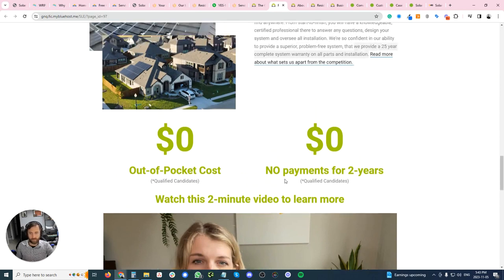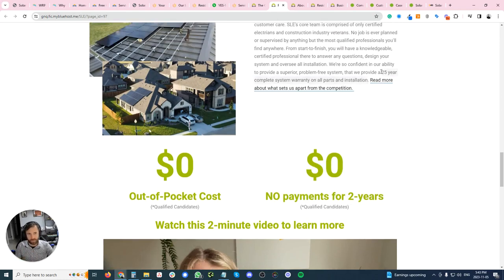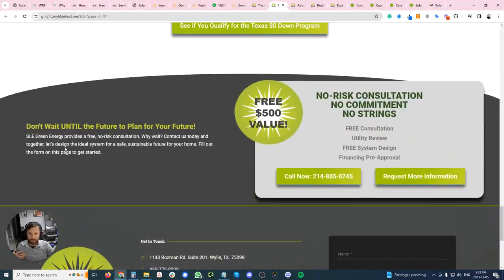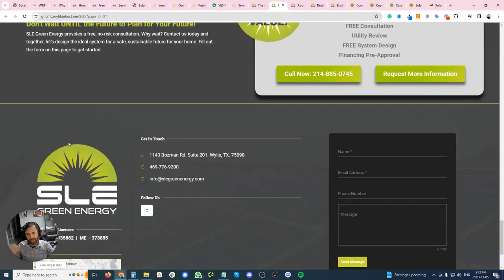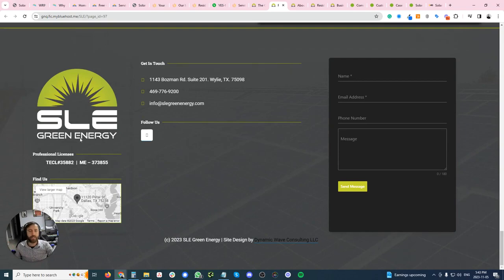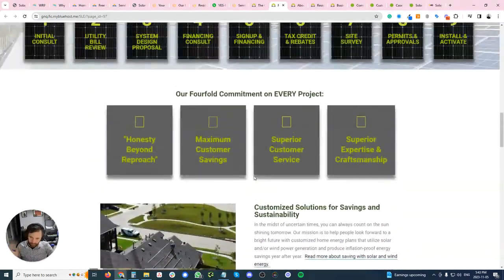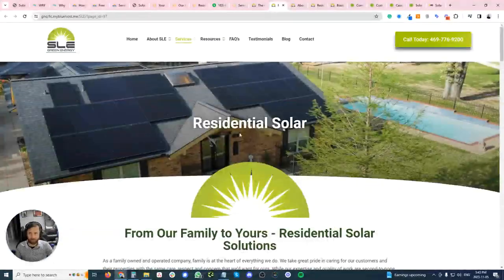I mean, I get it, $0 out of pocket, no payments for 2 years for qualified candidates, but this is huge. You know, where's the rebates? Where's the information about rebates and incentives, right? I know NEM changed everything a lot for California, but I think these guys are in California.